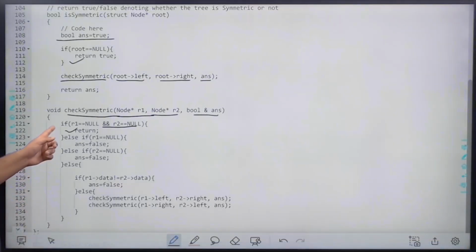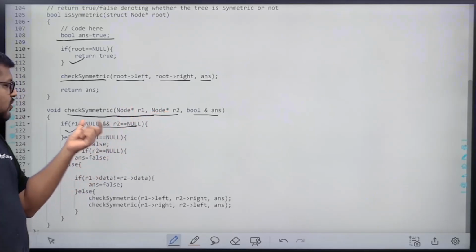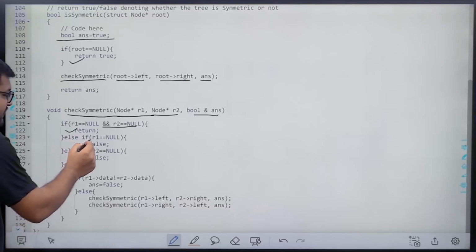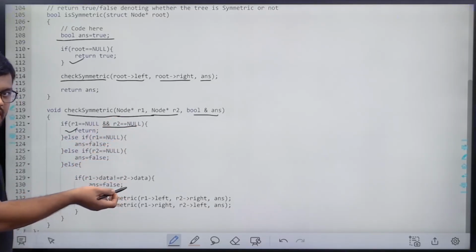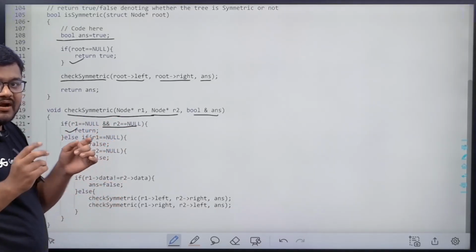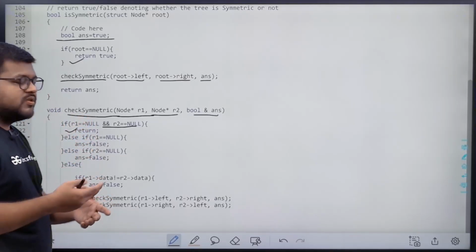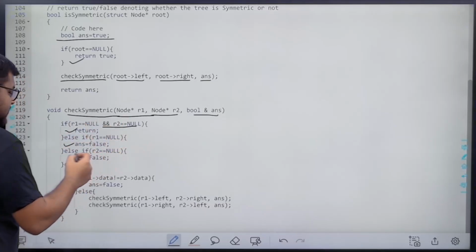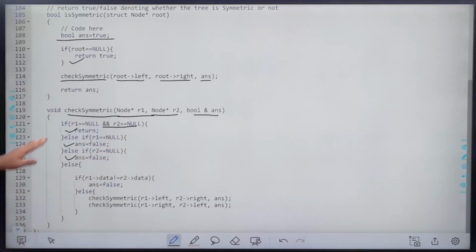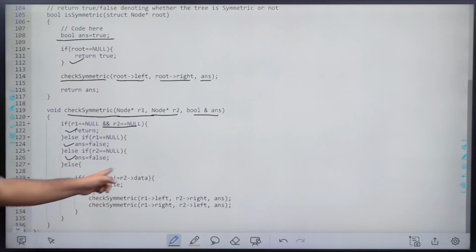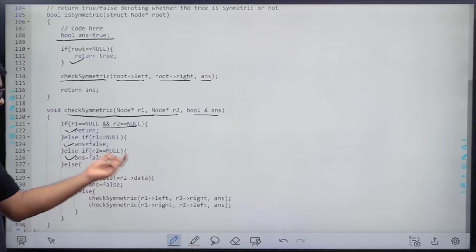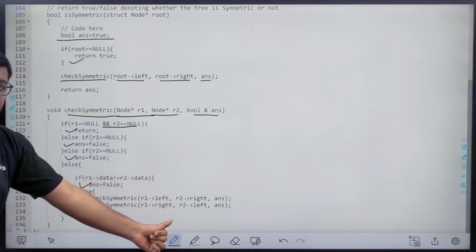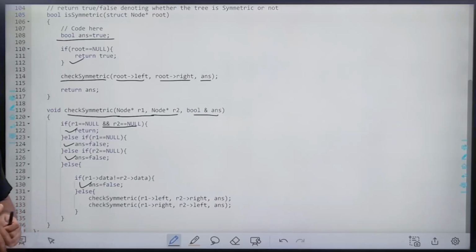So if R1, the two nodes which I need to compare, if both of them are null, then directly return true. But if R1 is null and R2 is not null, it means I needed to compare R1 and R2, but R1 is null and R2 is not, so they are not symmetric, so I'll mark answer variable as false. If R2 is null and R1 is not null, then also I'll mark answer as false. If both of them are not null, then first I'll compare their value. If R1 data is not equal to R2 data, then make answer variable false. If R1 data equals R2 data, then recursively check for further children.